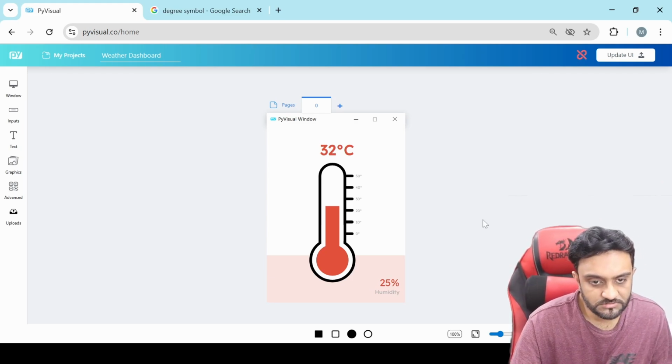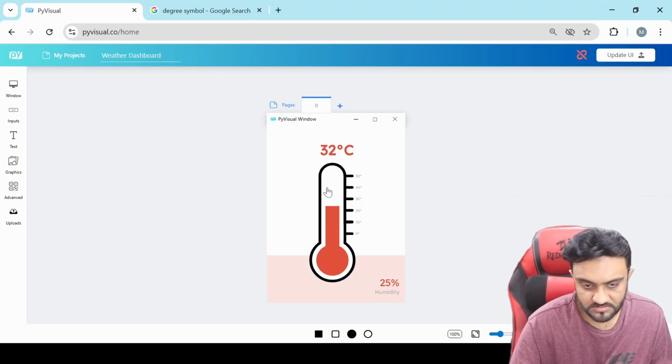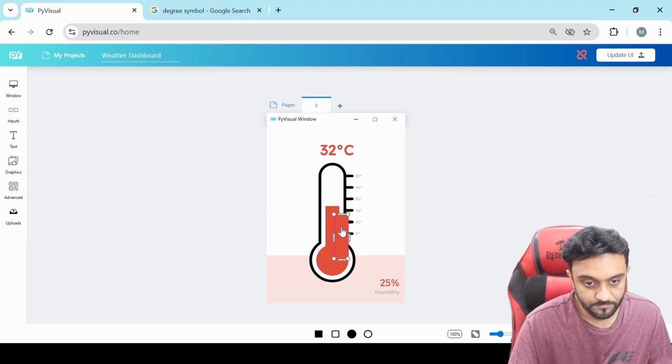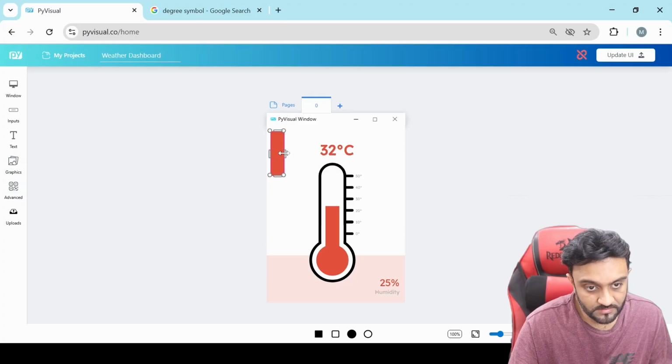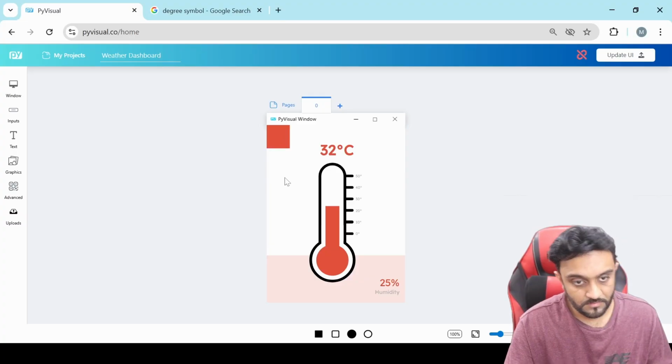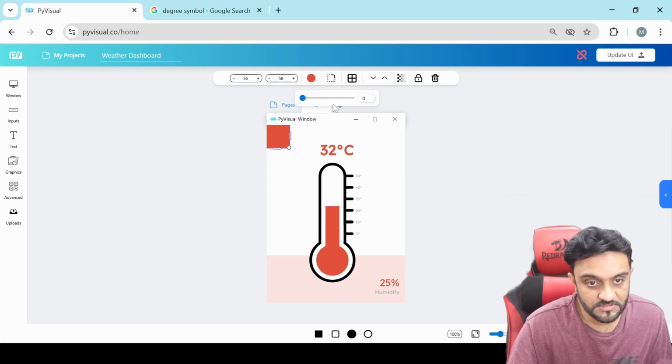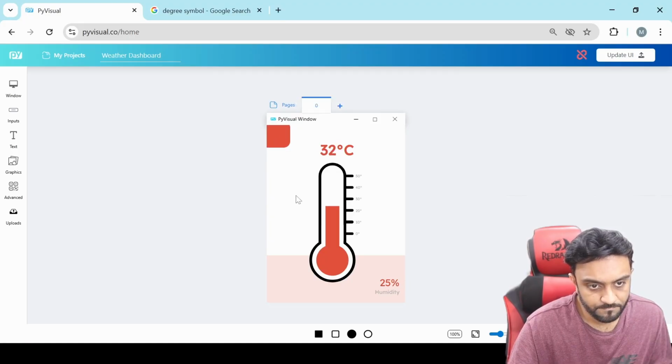What else? We can add some design here. Let's just copy this. And we can add a little bit of design here. Something like this. Maybe a little bit edgy. Maybe a little bit roundish. Yeah. And we can add an icon here.